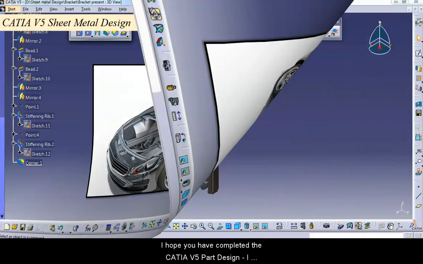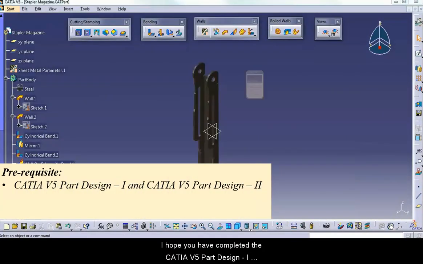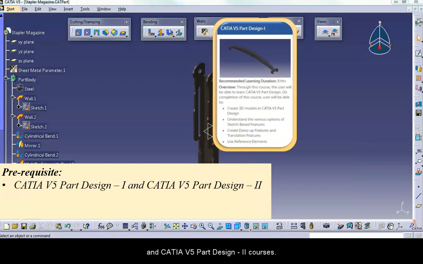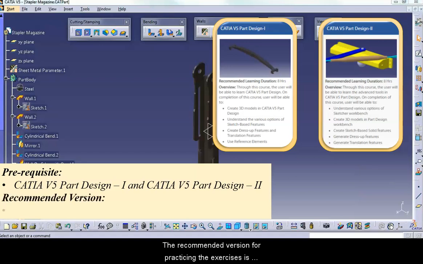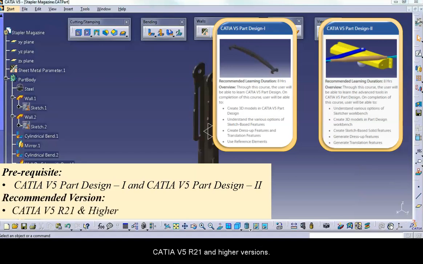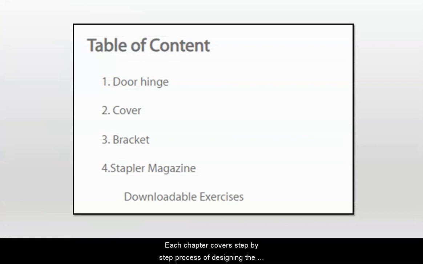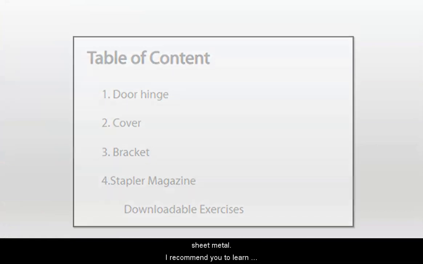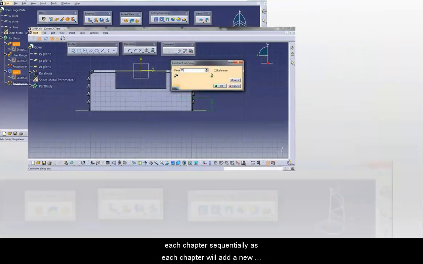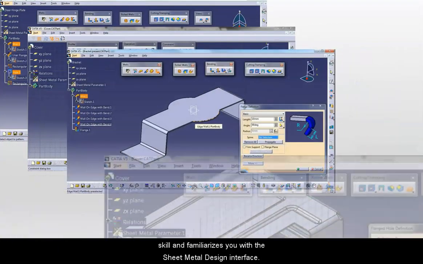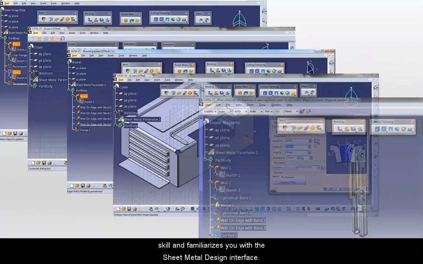I hope you have completed the CATIA V5 Part Design 1 and CATIA V5 Part Design 2 courses. The recommended version for practicing the exercises is CATIA V5 R21 and higher versions. Each chapter covers step-by-step process of designing the sheet metal. I recommend you to learn each chapter sequentially as each chapter will add a new skill and familiarizes you with the sheet metal design interface.